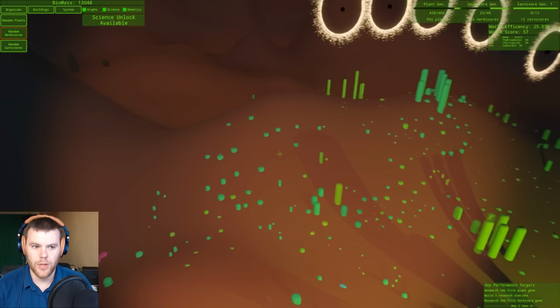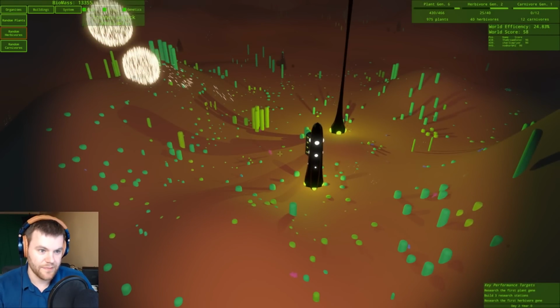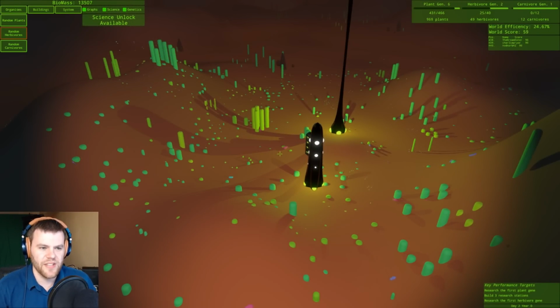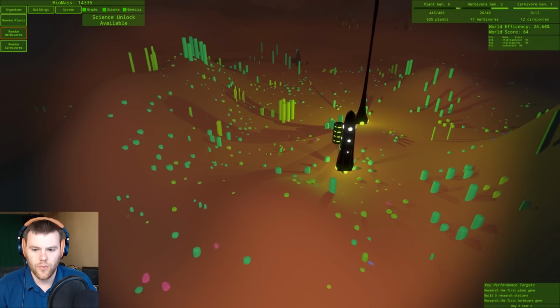Because I think putting more herbivores in will actually up the efficiency. Maybe. I don't know. We'll see. It's only 24%. I think the goal is to get to 100%. But I had like 30% and it's dropped a little bit. I'm wondering why that is. So I'm kind of just waiting to see.